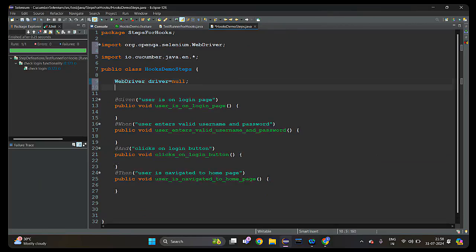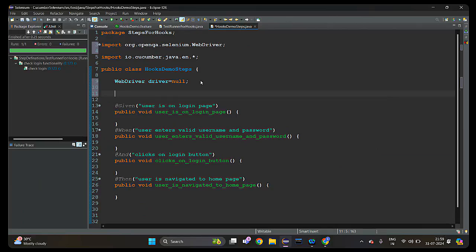Okay, now see here, as I told you, we are using the hooks. Hooks means we can define what has to be done before and what has to be done after. So for every scenario, let it be n number of scenarios, for every scenario it has to execute before that and after that. Okay, let us see how we can do that.